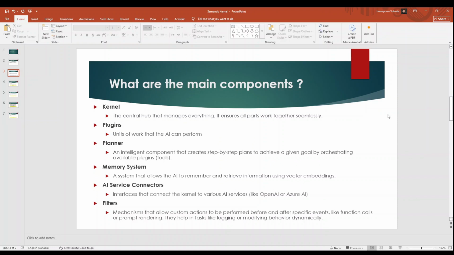Same as LangGraph, Semantic Kernel has a memory system. The memory system component in Semantic Kernel is a system that allows the AI to remember and retrieve information using vector embedding. Unlike LangGraph, where you needed to design this embedding system for your memory, this is already created in Semantic Kernel.